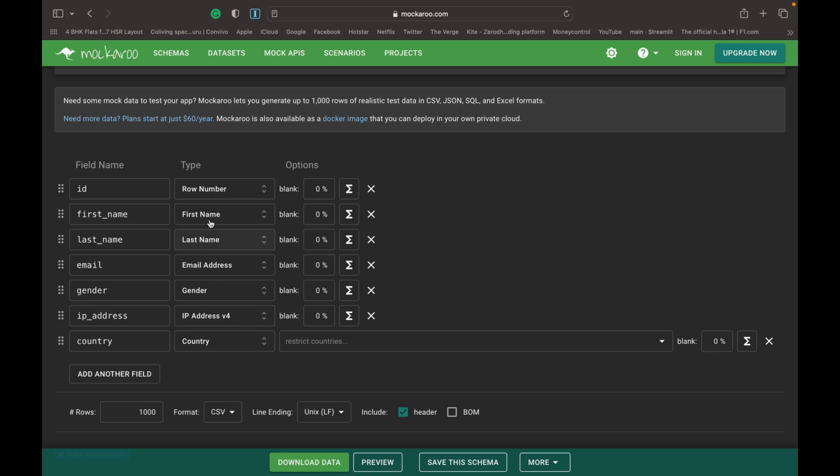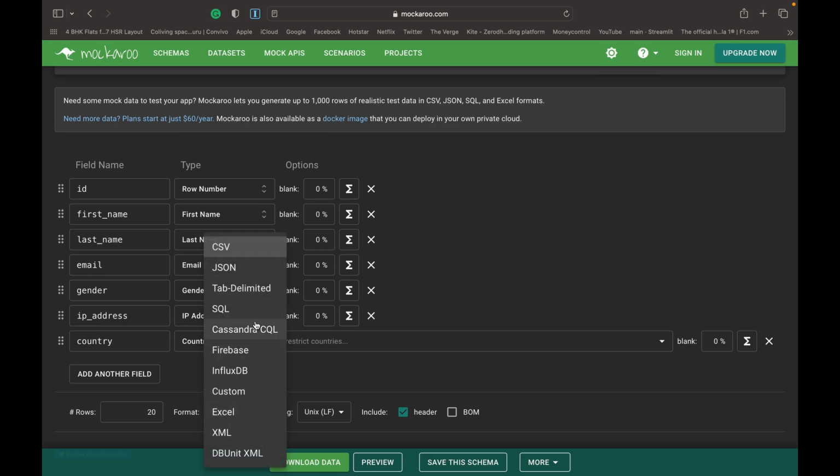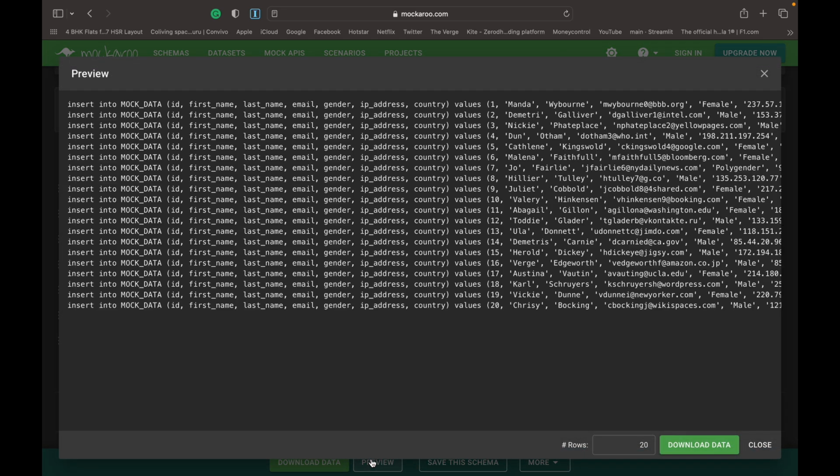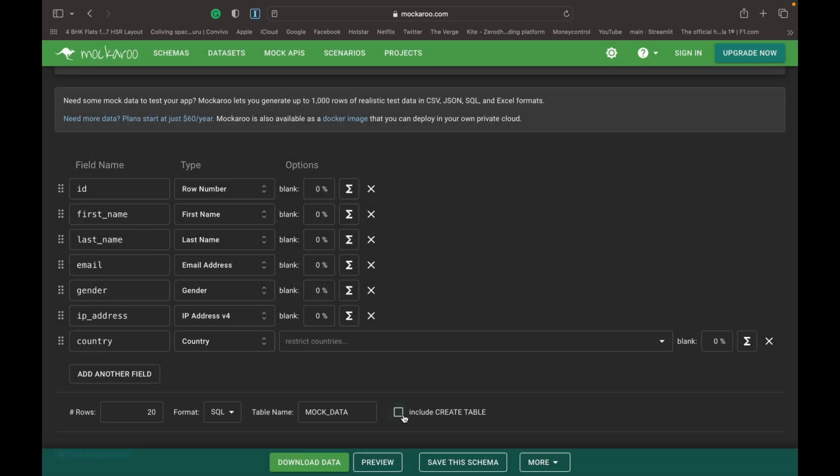So once I've got all the columns that I like, I set the number of rows. I just want maybe 20 rows because I'm not doing anything crazy. And format, this is important. Here you want to select SQL and then click preview. Oh wait, I've made a mistake. I've not made a mistake. I forgot to include this create table command.